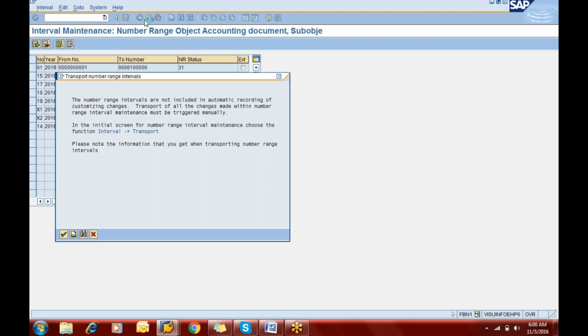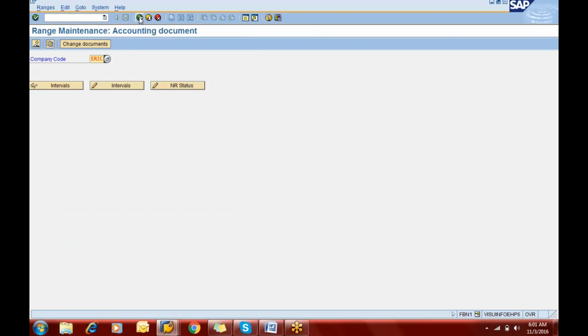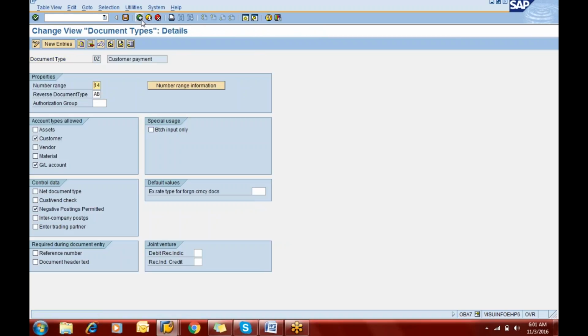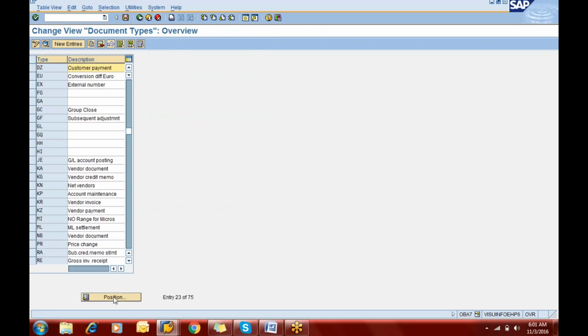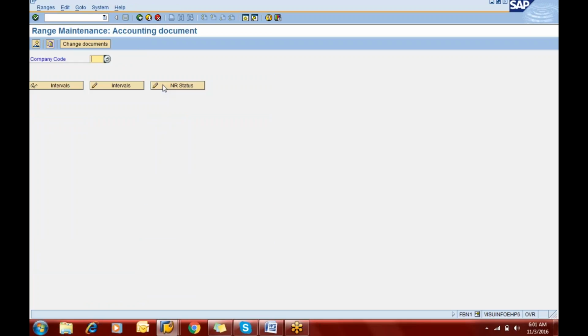Now this time we'll search for the document type DA, that is the customer document. If we need to have the customer return, the sales return, we can use this document type DA. Now go to the detail button. The number is coming as 16. Click on number range information button and the company code is Ericsson.